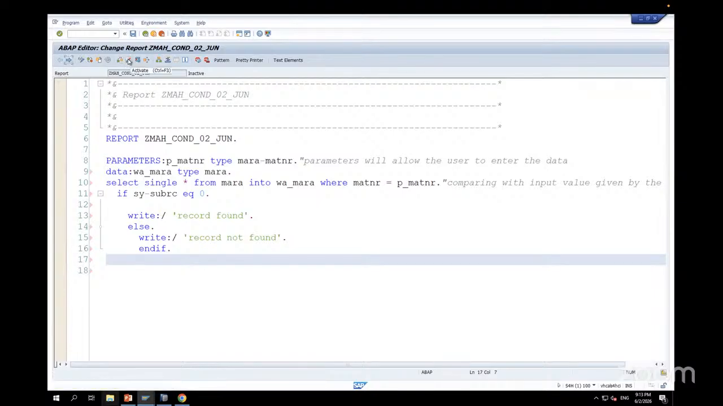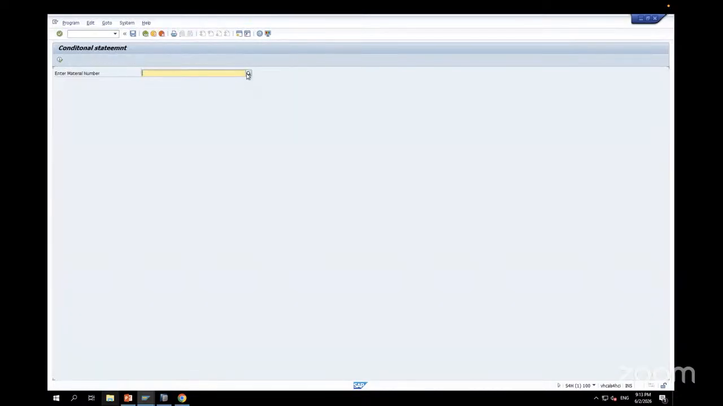Activate, check and execute, right? Say execute, choose the material number here, input value.